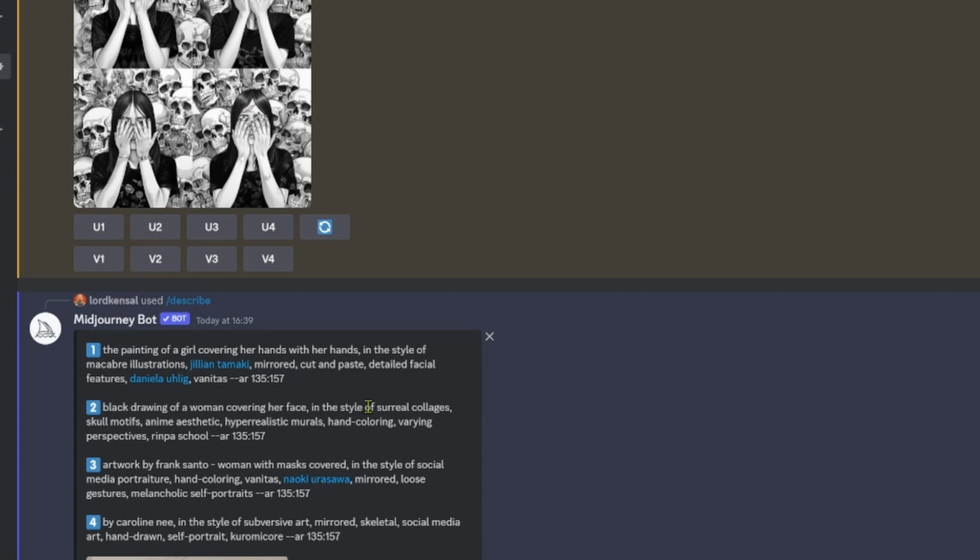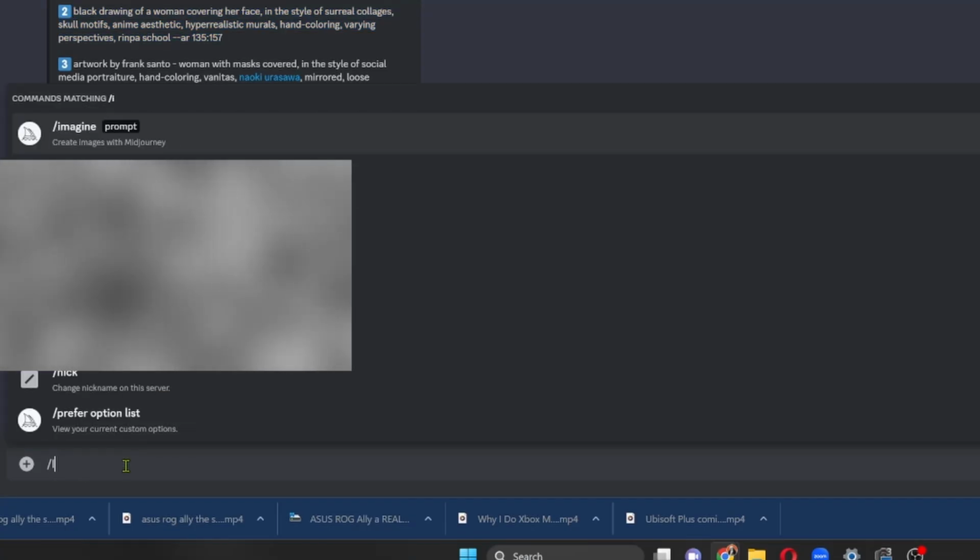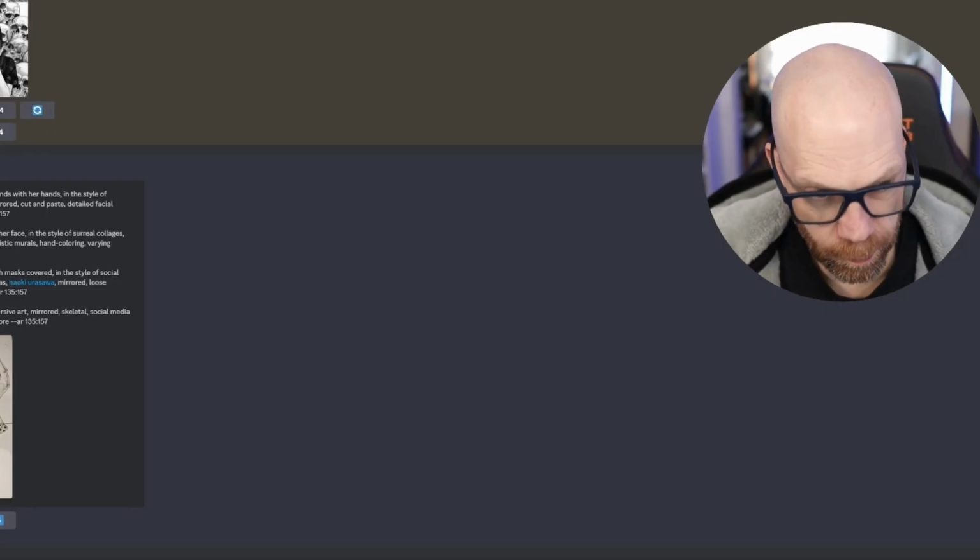But look, it's sort of saying it's slightly different than the last prompts, but let's see. So what you can then do is take one of these prompts: painting of a girl covering her face with her hands, in the style of macabre illustrations, Gillian Tamaki, mirrored cut and paste, detailed facial features, Daniela Uhlig, Vantis, skull motifs. Let's get one with the skulls. In the style of social media portraiture. No, it's not that one. Skeletal social media. Let's go this one, number 2 here. And then it's going to reinterpret this. So put imagine, put in the prompt.